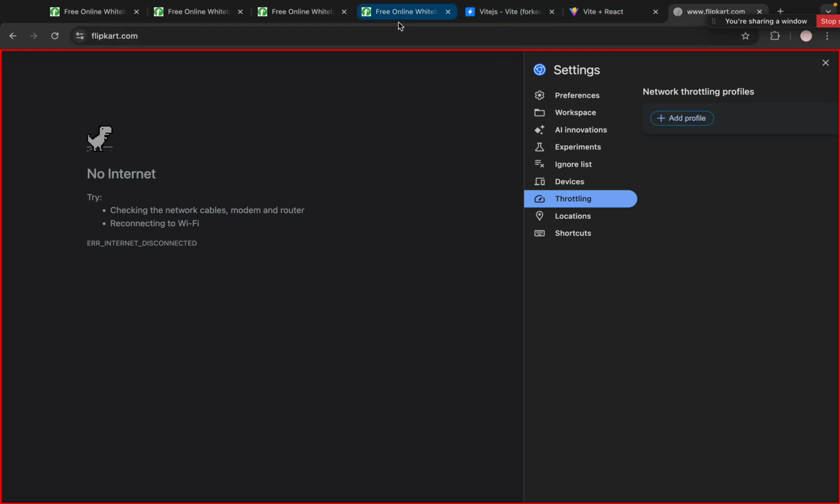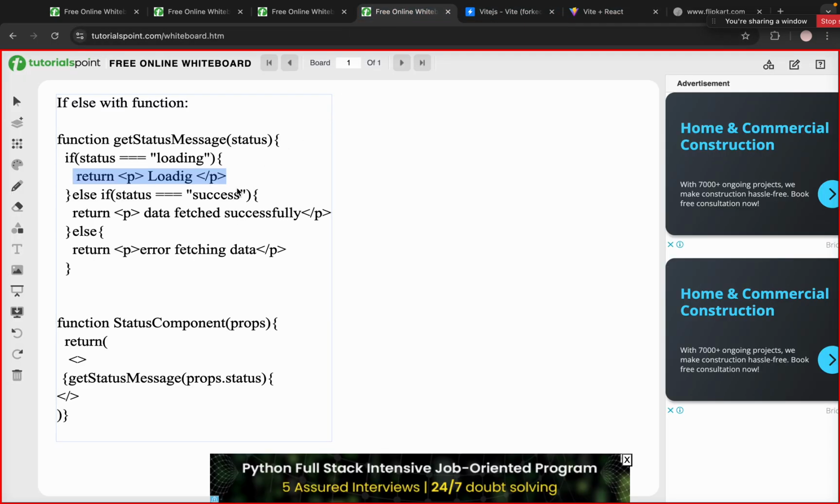No, there is no loading here. So basically you can imagine, here there is a parent component called the status component. Here we are passing the props in that get message function. Here we are getting the status. If the status is loading, then we have to show the loading. If the status is success, then we have to show that data fetched successfully. And if it is error, then we can show the error fetching data.